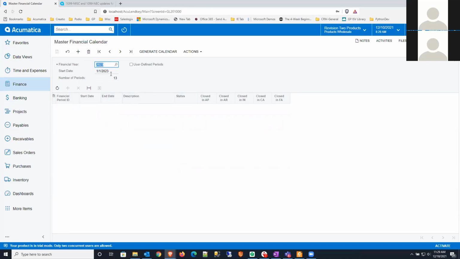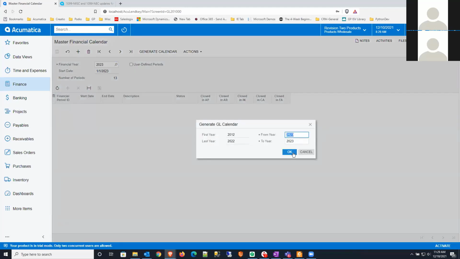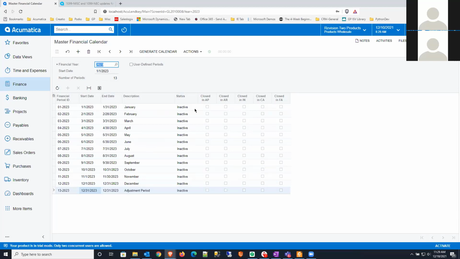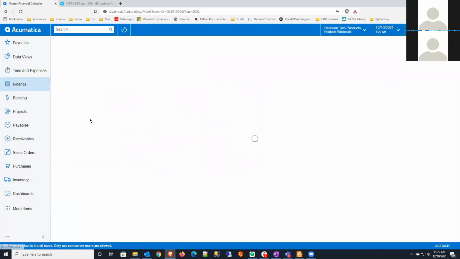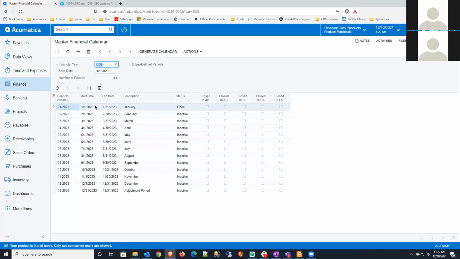so that you can walk through that. So if I were going to show you an example, there's nothing in 2023, I would hit generate calendar. Okay, I'll just do 2023. But you'll notice they come over as inactive. So what you'd want to do is go to actions, open periods, and you'd at least want to open January. Your actions open, what period, what year, and now at least January is open. So remember, that's Finance, Master Financial Calendar, and you'll notice that now January of 23 is open. You just want to make sure that you have a 2022 and that at least January is open.